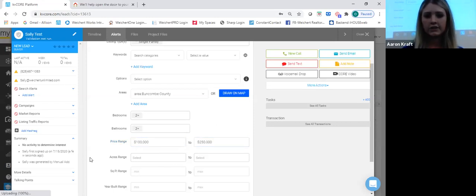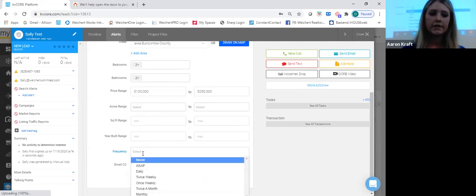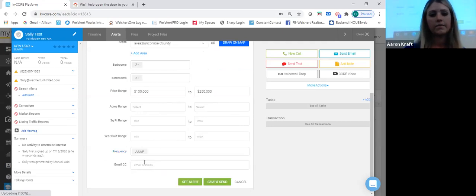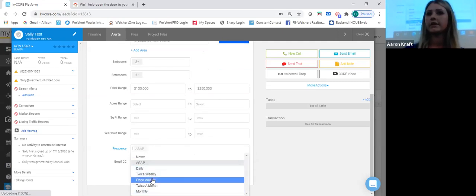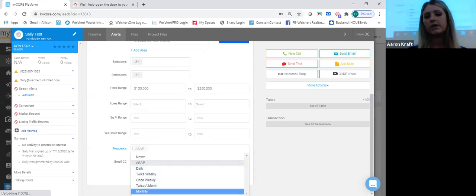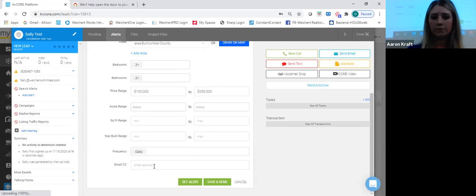A tough price range there. Square footage, you can put the square footage in there. They have the minimum, maximum, year built, frequency. That's going to be important if somebody's wanting to get notified of properties as soon as they hit the market. You're going to want to make sure that's on ASAP. If they are not too motivated and they just want to keep an eye out for anything that's popping up, you could do twice weekly, once weekly, twice a month, monthly. We'll just do daily for this example.